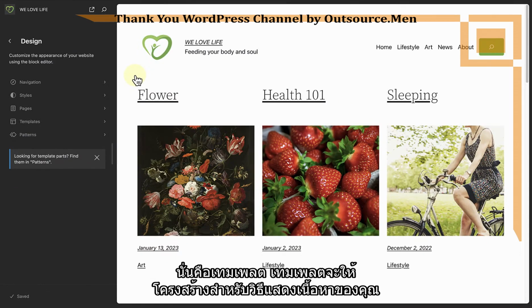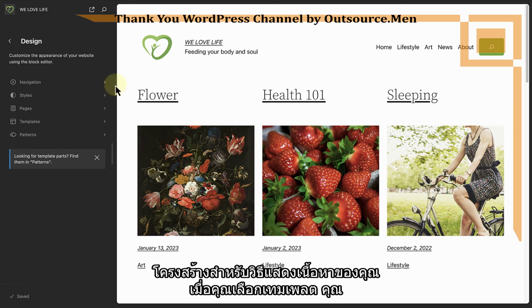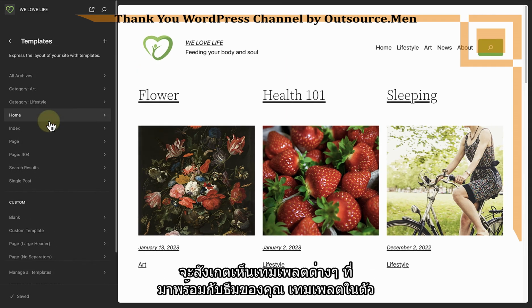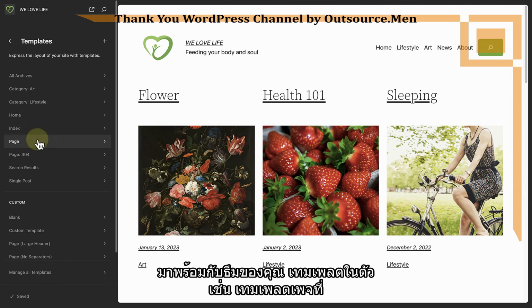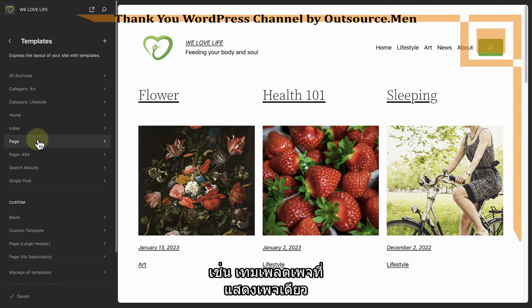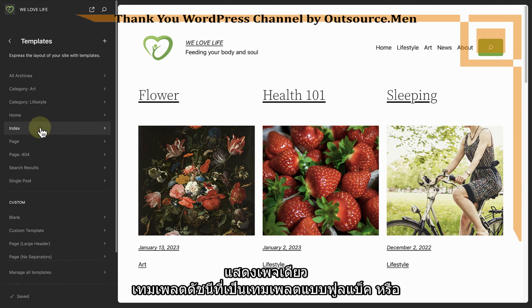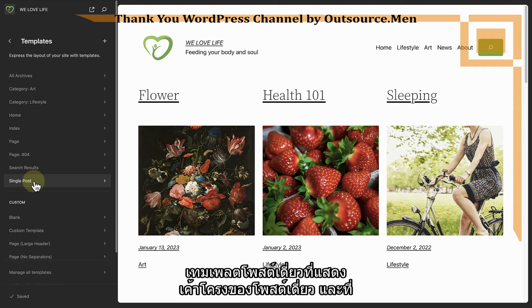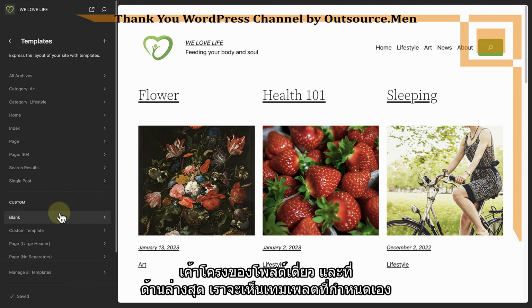Templates provide the structure for how your content is displayed. When you select templates, you will notice a range of templates that come with your theme, built-in templates. For example, the page template that displays a single page, the index template that is a fallback template, or the single post template that displays the layout of single posts. And right at the bottom, we will see any custom templates.